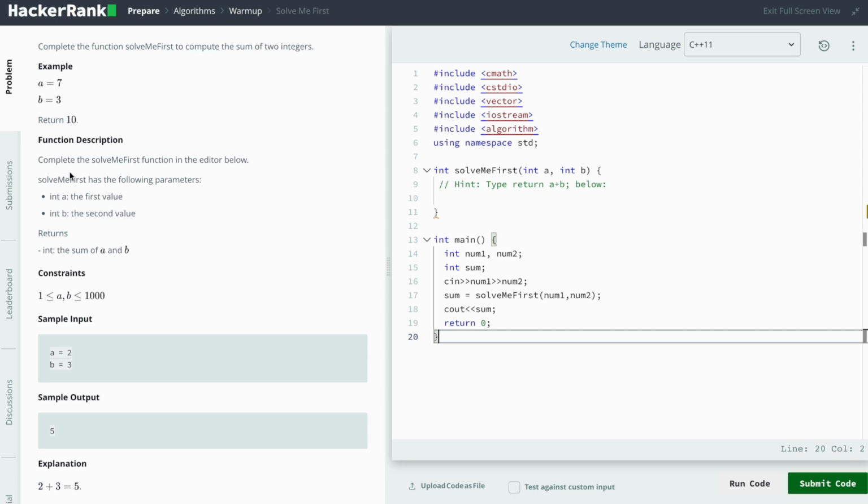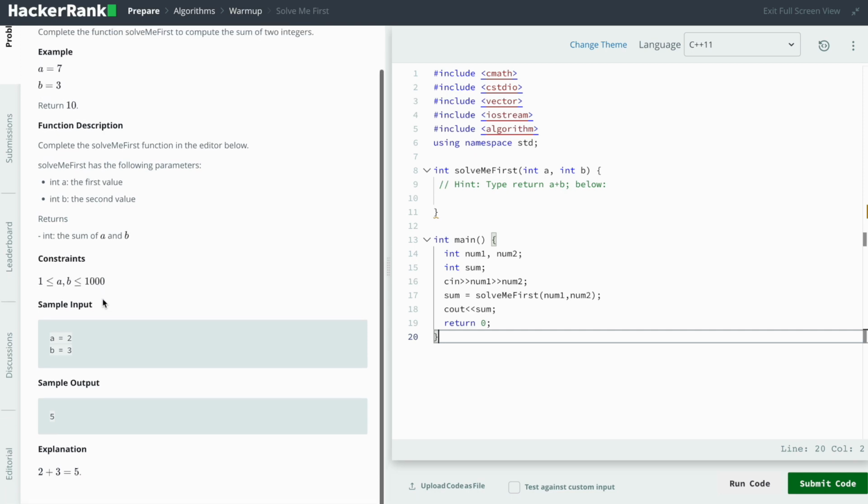The function description is: complete the solveMeFirst function in the editor below. SolveMeFirst has the following parameters: integer A is the first value and integer B is the second value. It returns an integer, the sum of A and B. The constraint is that A and B are between 1 and 1000. This is the sample input and this is the sample output.